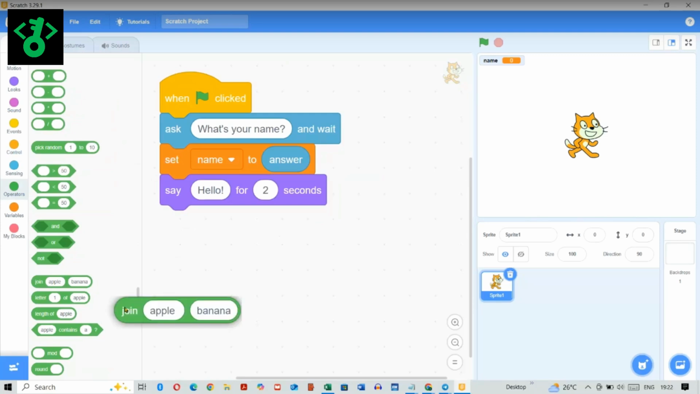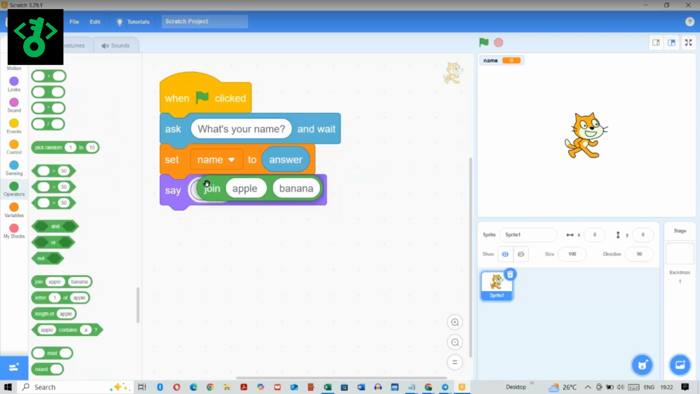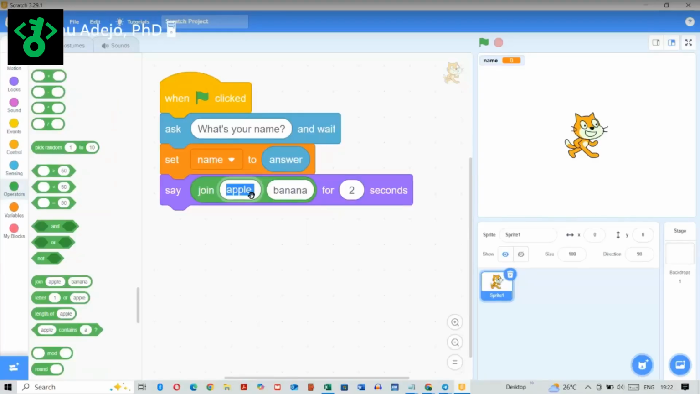And it is this join instruction. So I'm going to replace hello with this join. By default, we have apple and banana, but I don't want to join apple and banana. What I want to join is hello and my name.